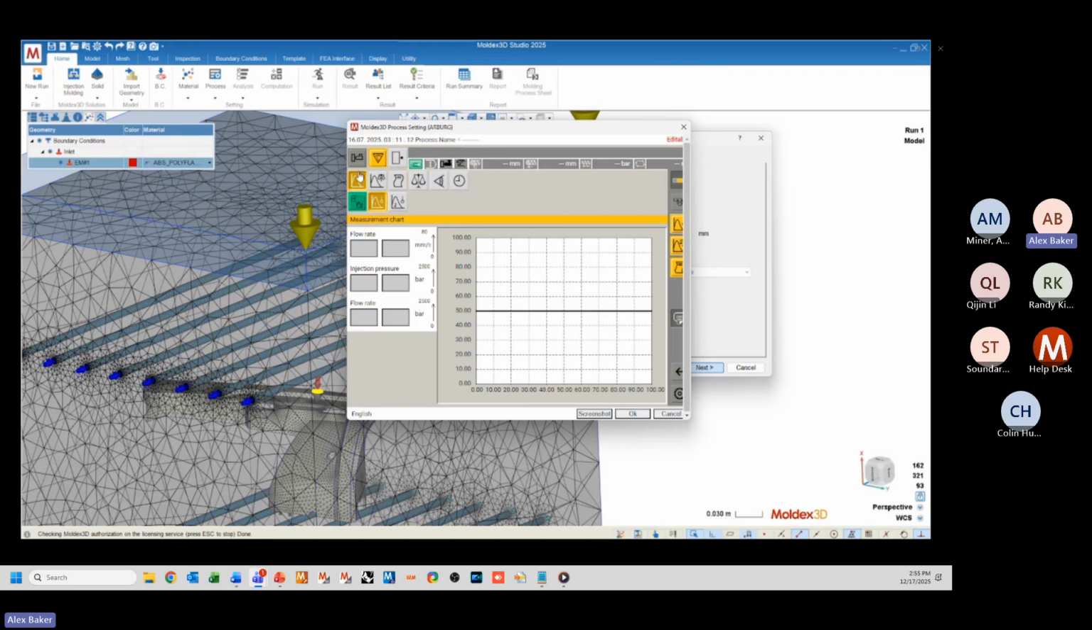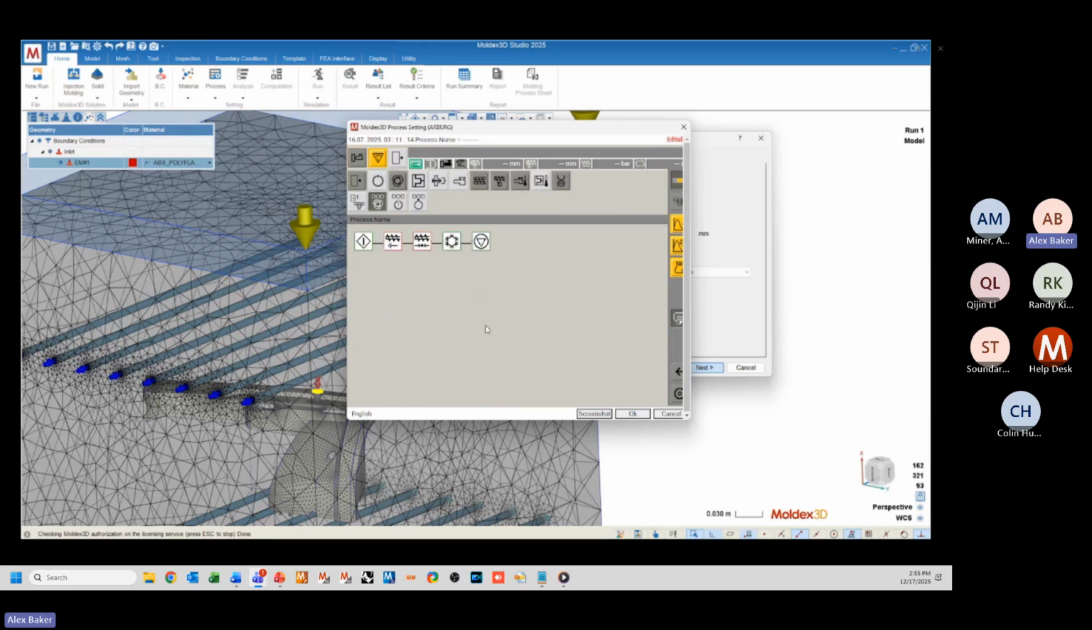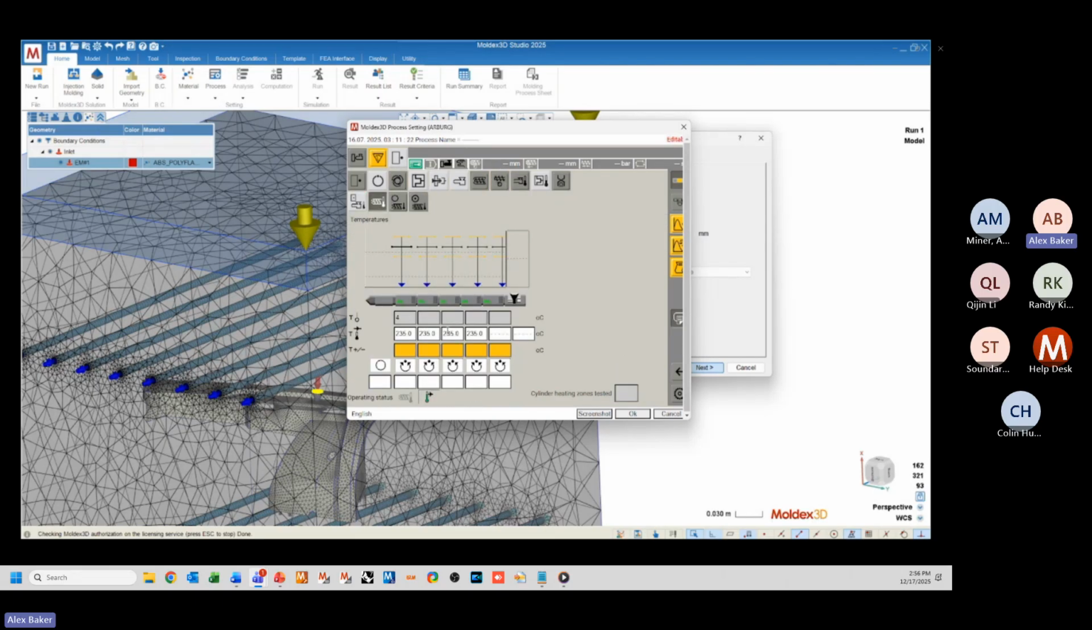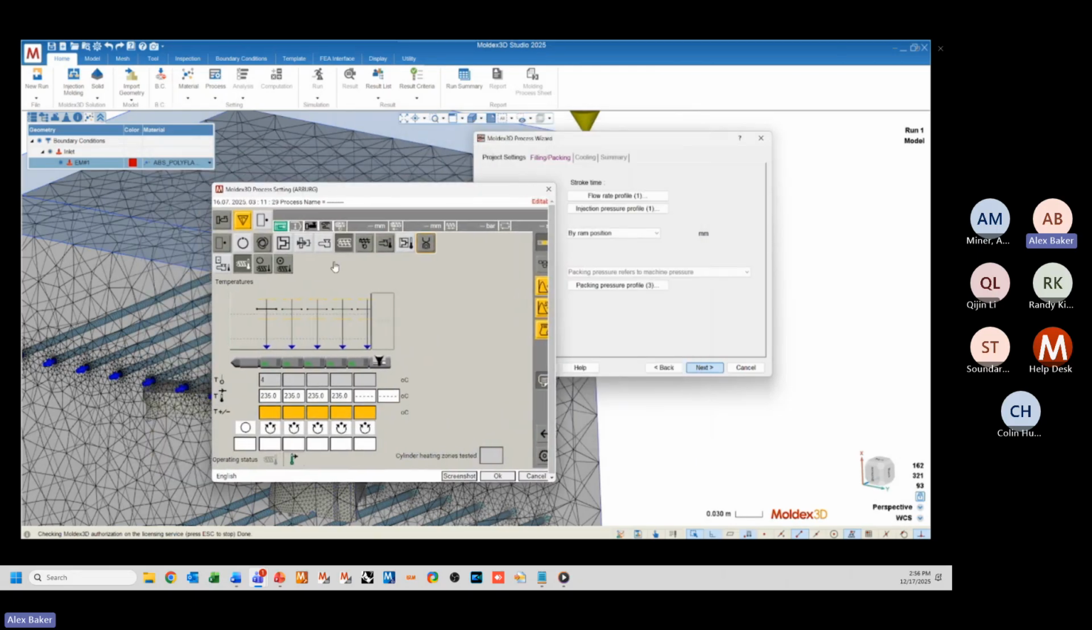Note that only the process parameters that are necessary for Moldex3D are going to be available. And so there are some buttons that just won't do anything, but know that the buttons that are interactable are what are actually translating information from the machine interface over into the process wizard.